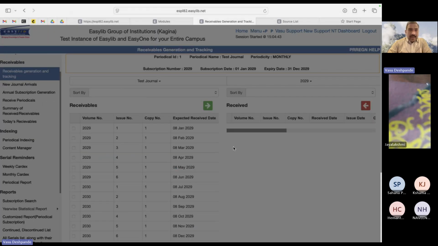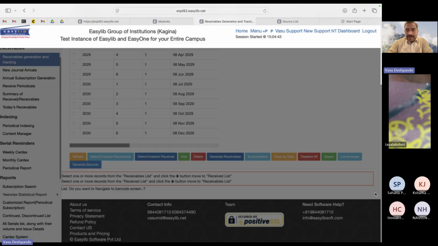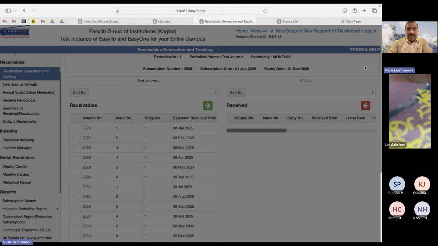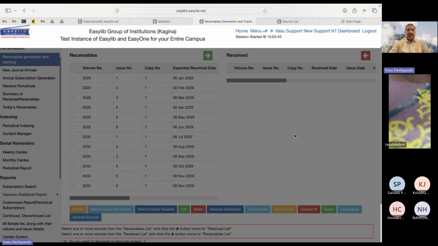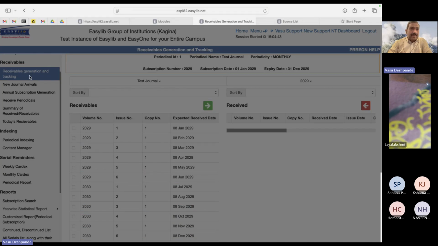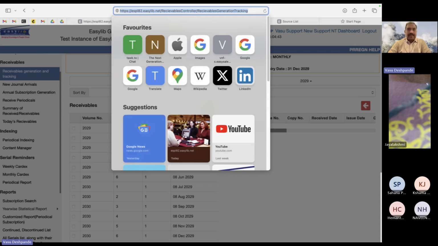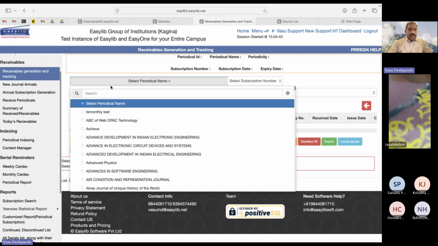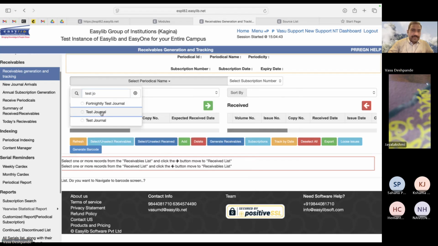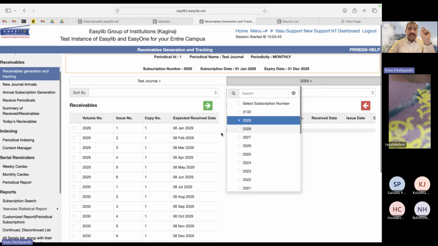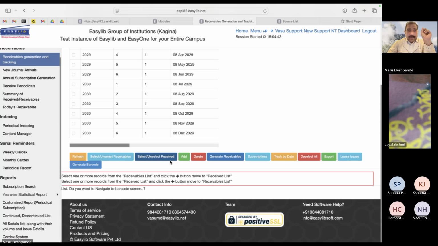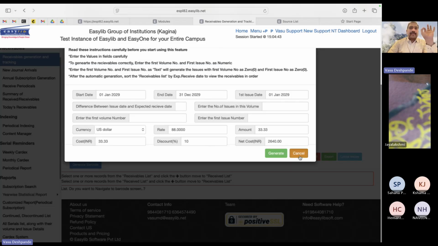Now here, why this color is a little gray, I'm not too sure. Maybe let me reload the screen. Not sure why it became like this. So that was the test journal, right? What I did with the test journal: I created a subscription for 2029, added the details, then clicked on generate receivables. It has generated the receivable.